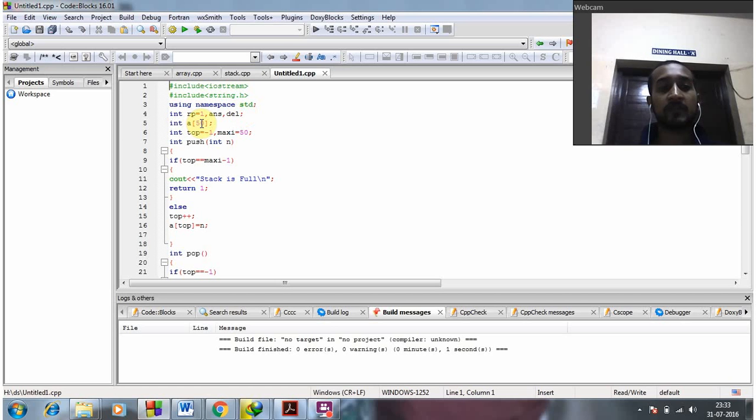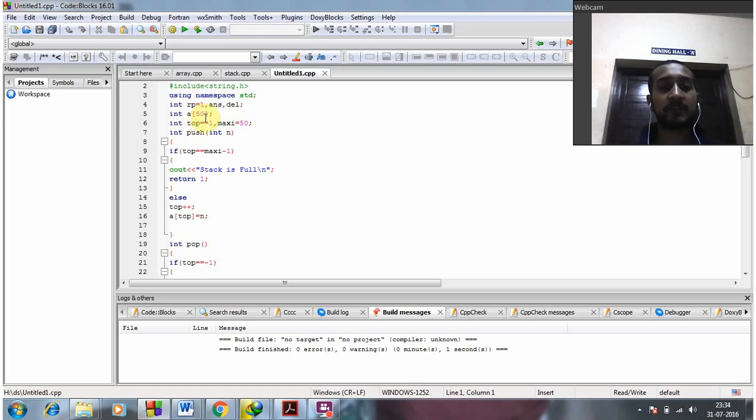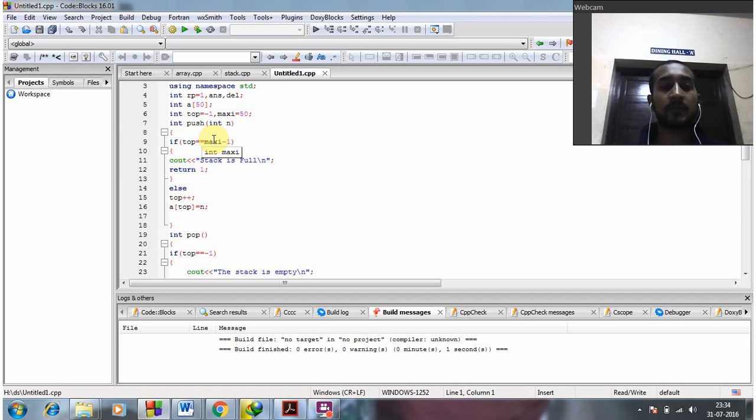The variables which we are taking are rp equal to 1 and answer. Again an array variable is taken with the maximum size 50, and top is equal to -1, max is 50. Push, int n integer, is the function we used, and the function will start with this curly brace.